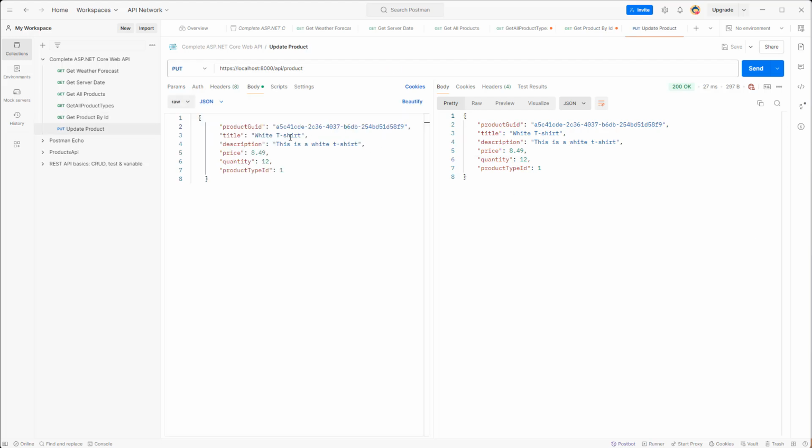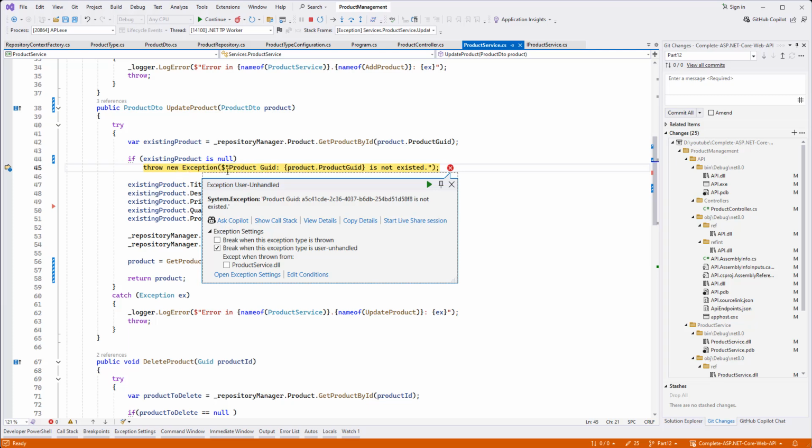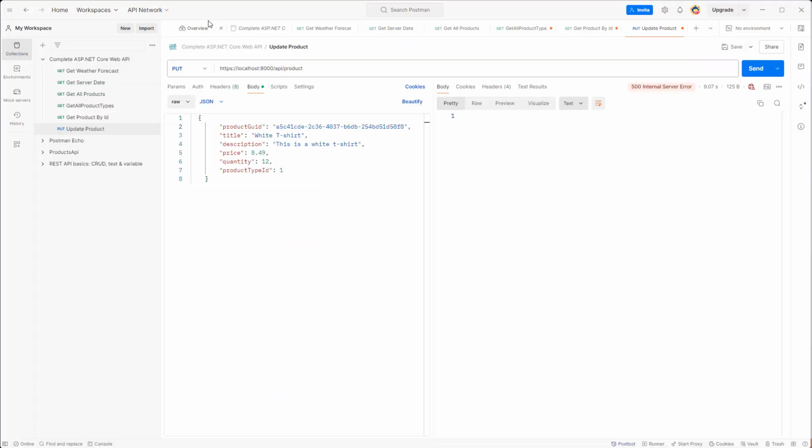Now let's say we are sending an incorrect product GUID here. So this is an incorrect product GUID. Okay, if we send, we have an exception here that the product does not exist, so it will throw an exception. And eventually we get a 500 internal server error, and we do not have any other details about what was wrong here. So for these scenarios we need to handle the error handling globally, which I will put in a separate video.